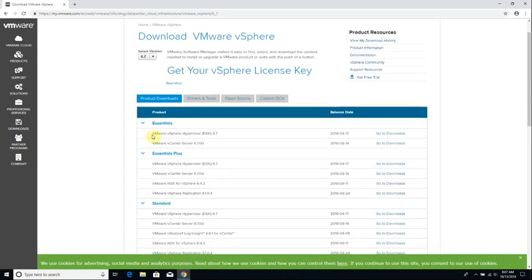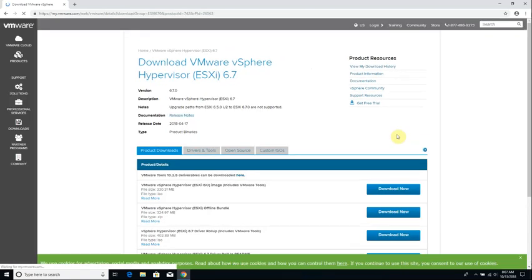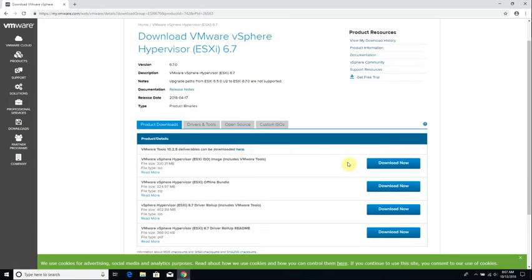For example, I'm going to install this Essentials version, ESXi 6.7. This is the newest version, 6.7. So I just go to the downloads and I click here, download now. I'll choose this version that includes VMware Tools. VMware Tools helps enhance integration of the ESXi hypervisor with the host operating system, and in this case, this is the Windows 10 operating system.